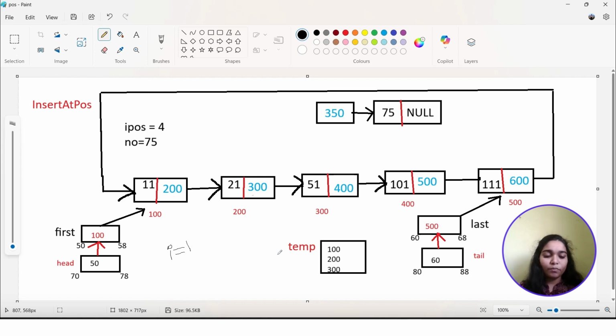So first is 100, then I plus plus. When I is equal to 2, it will point to the 200. And similarly, when I is 3, it will point to 300, right? So 100, 200, and 300. Now the for loop completes here.